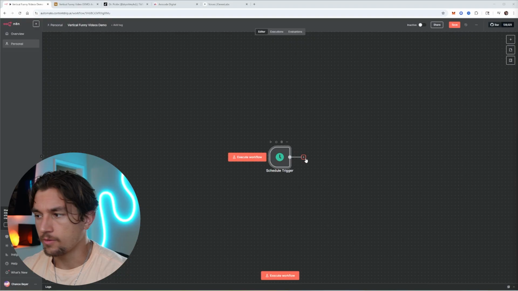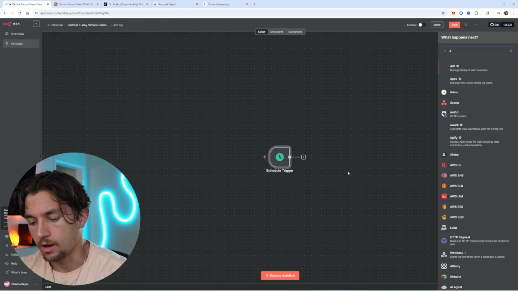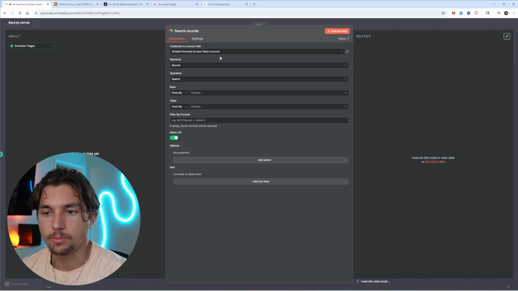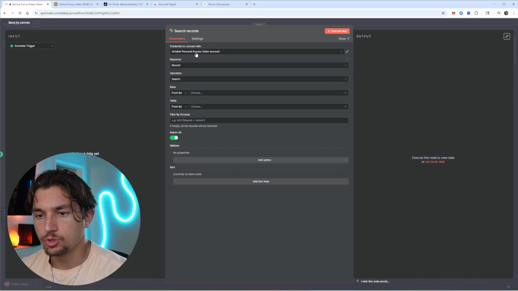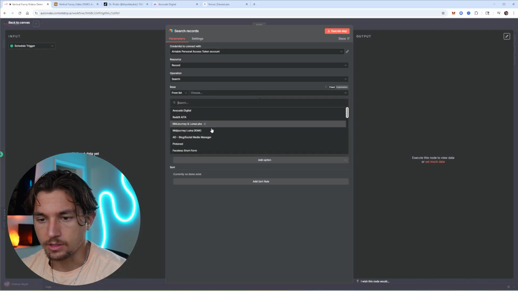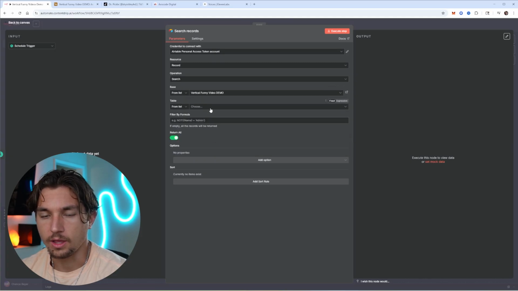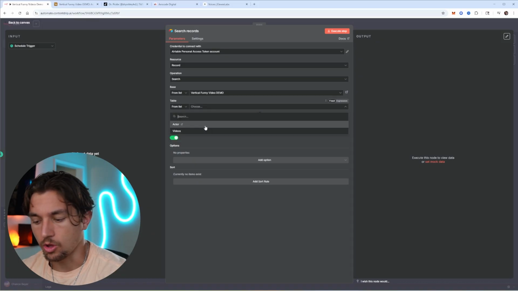We'll post. Okay, from here, we're going to add an Airtable search records node, and you're going to connect your Airtable account if you don't already have it. Once you connect your account, you should be able to see a list of all your tables. You're going to select the one that we have here, which will probably be vertical funny video. And then from the table, we're going to go to actor.